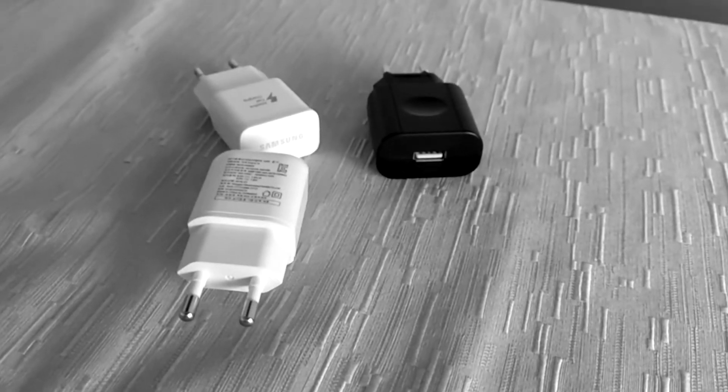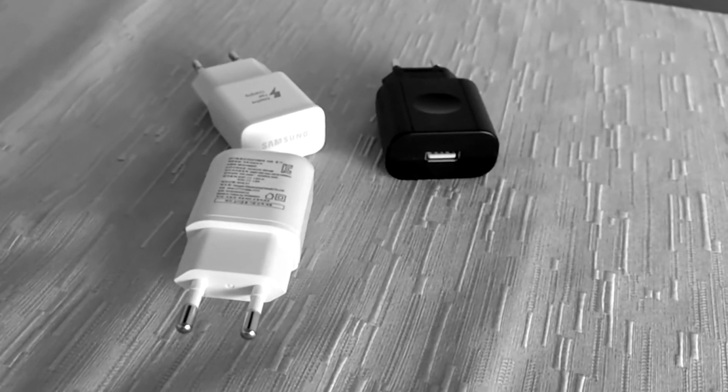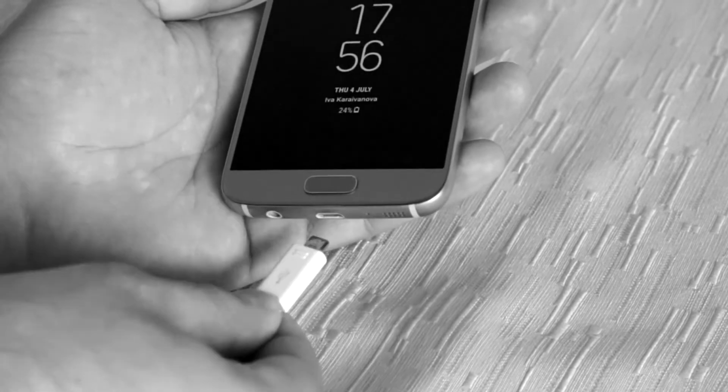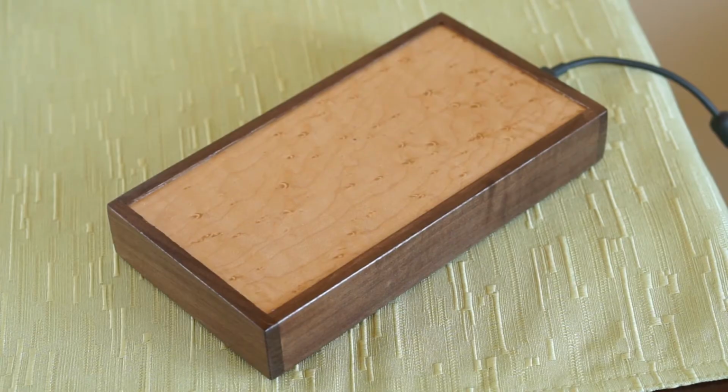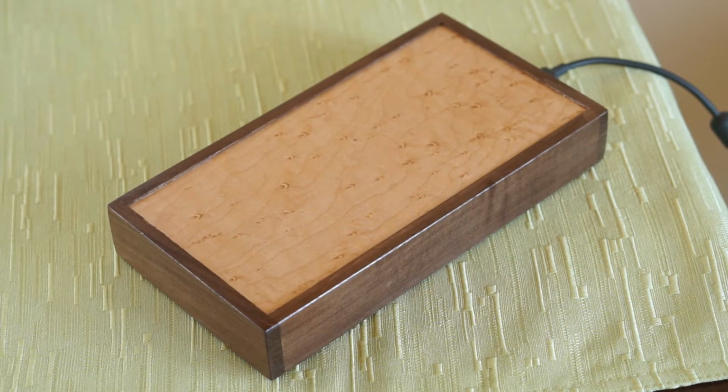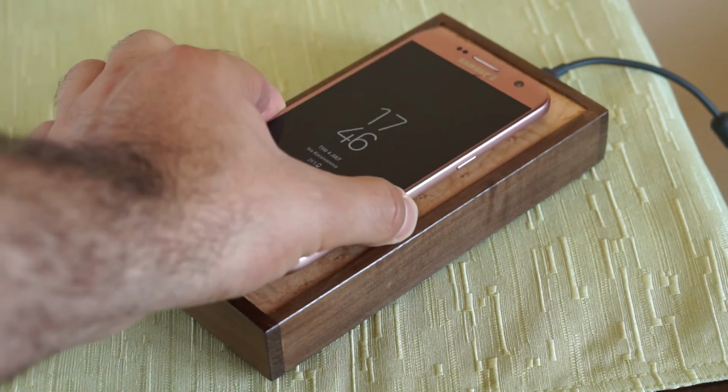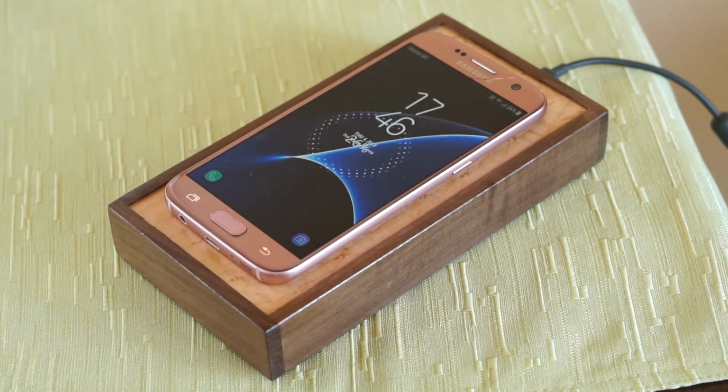Are you tired of old, boring phone chargers? Don't you hate it when the cable just won't plug into your phone's USB port? Probably not, but anyway, today I'm gonna show you how I made this wireless charging pad.